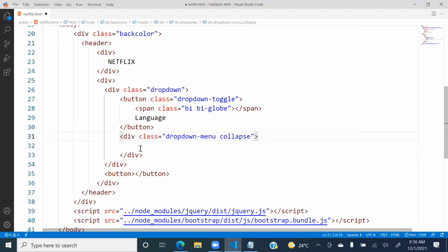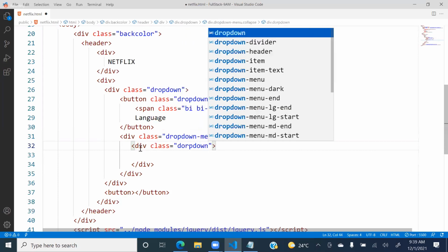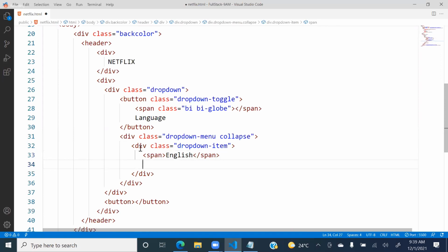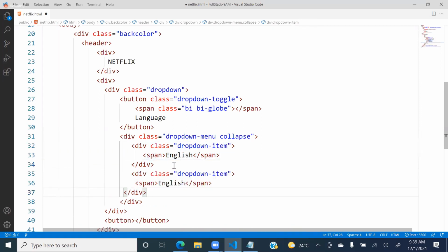Collapse. So that is the collapse option configured. And inside this we need to create another div. So this is class what? Dropdown item. And in the dropdown item, here we will put a span. Here we will write some English, and that is one item. And we will copy another dropdown item.